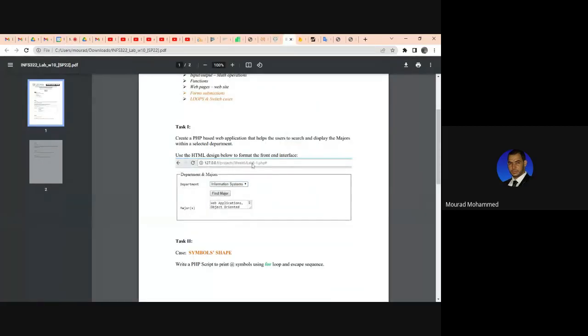Task number one is asking us to manipulate the form submission by designing this specific form and manipulating the submission of the values to a PHP controller, something like that. So let's start by designing this interface immediately.